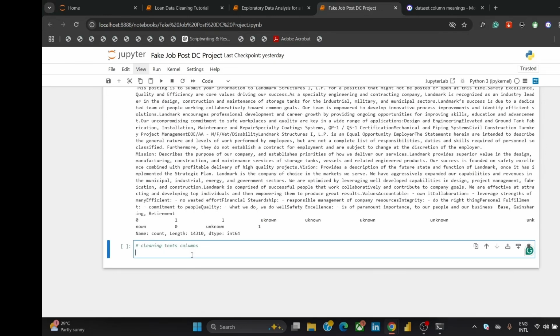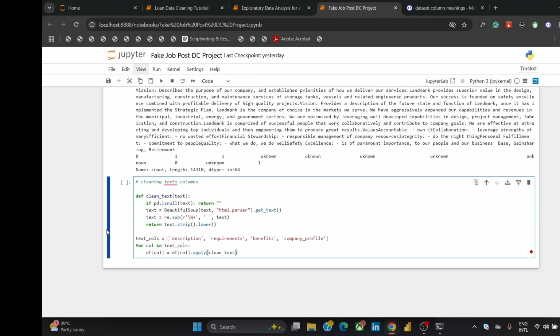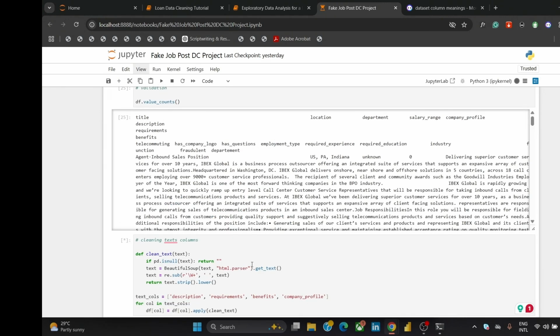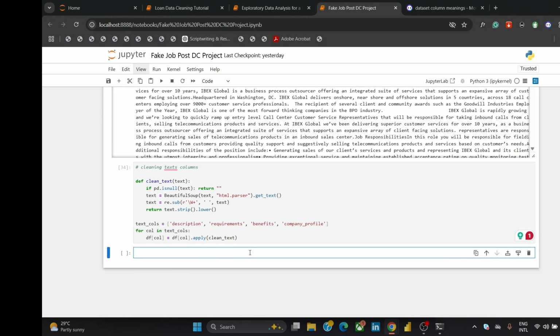Now to clean the text columns, right? This is going to be a very long code, so I'm just going to paste it. And please note that these notebooks are available on request. So this is the code we are going to be using to handle this. Okay. Now let's go ahead and run this. Okay, I think it has finished running.